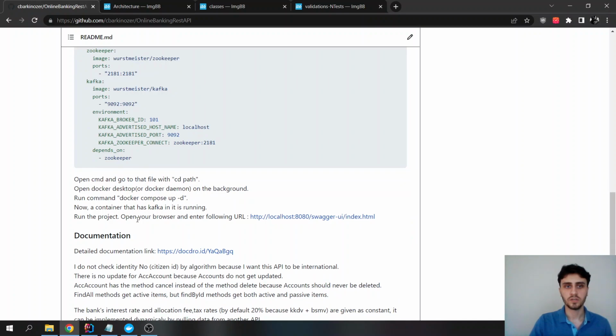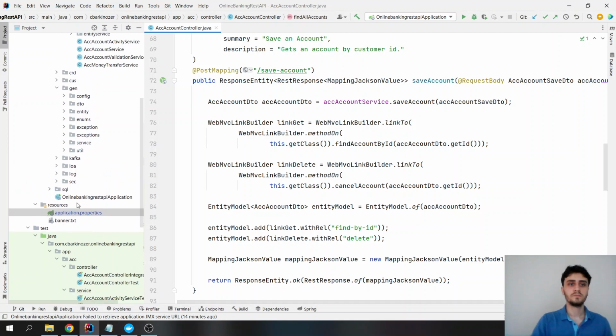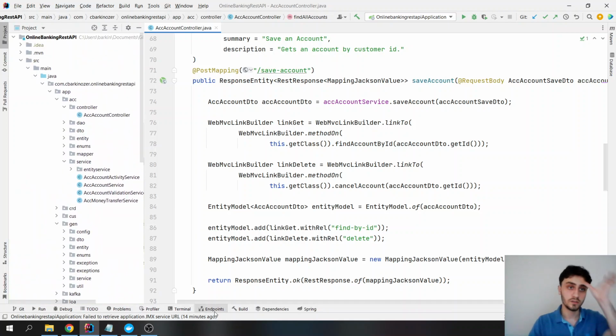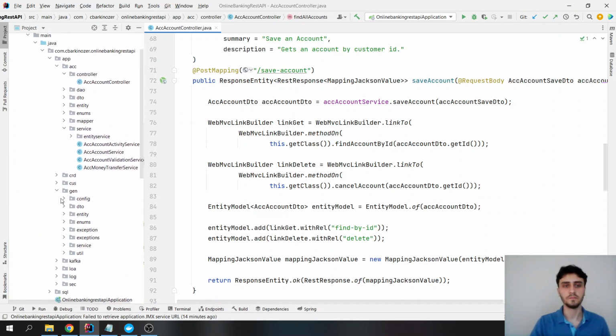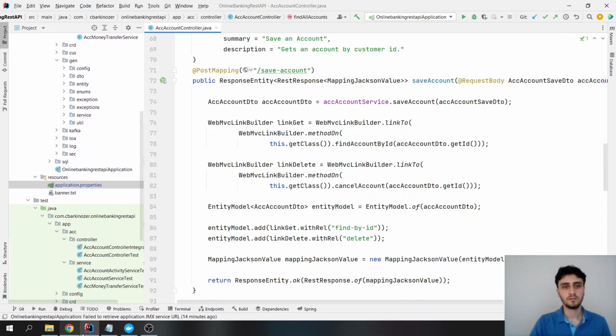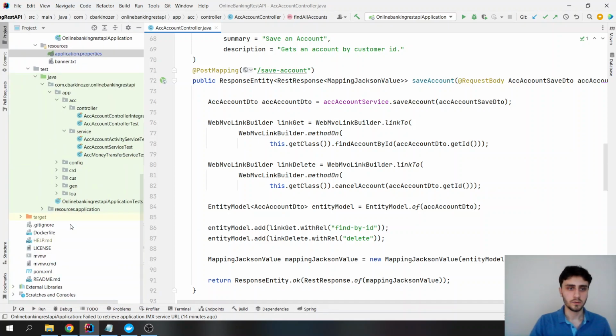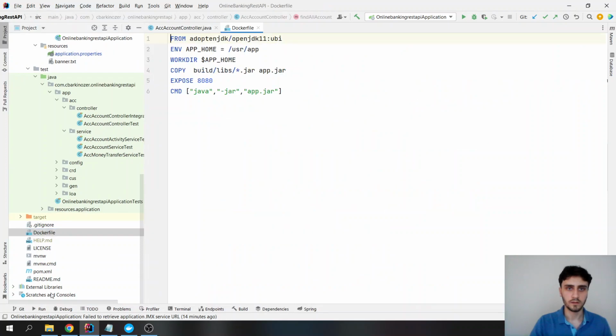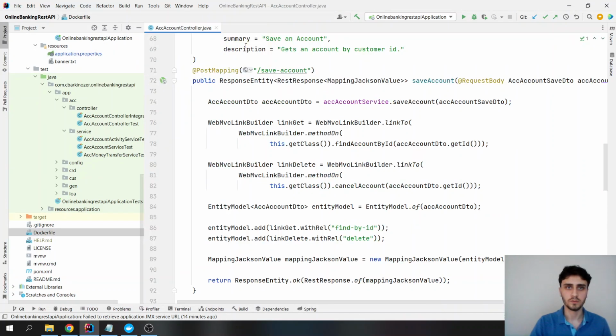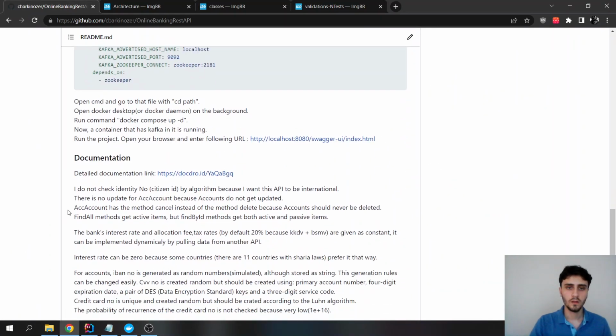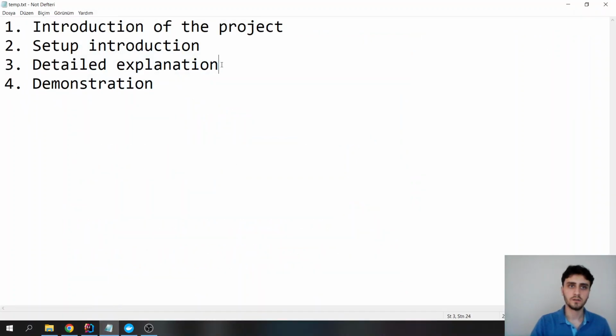You can just run the project, open your browser, and go to this URL to use it. Also, there is a Dockerfile. You can also compose that one to use this application in a container, and it's supposed to be here, the Dockerfile. You can also compose this one. Okay, now the setup part is also over.